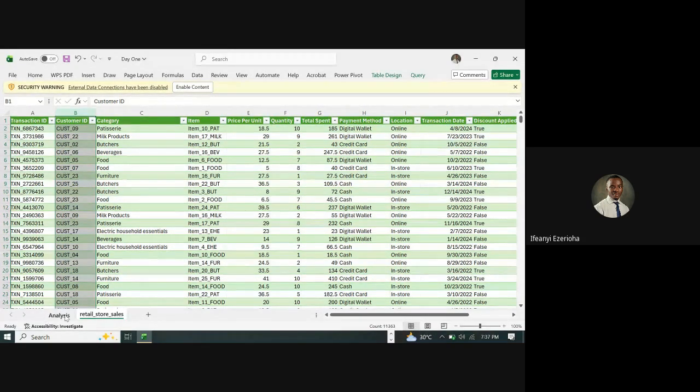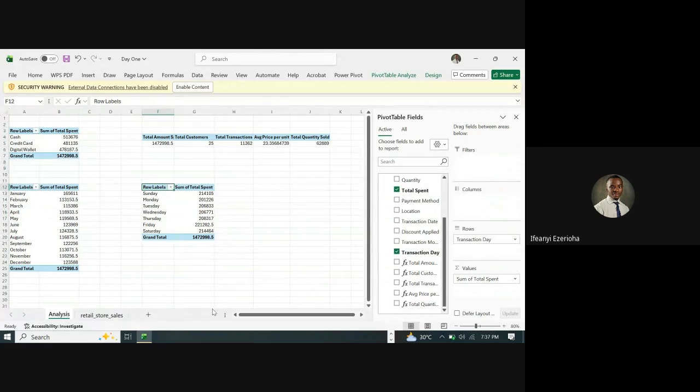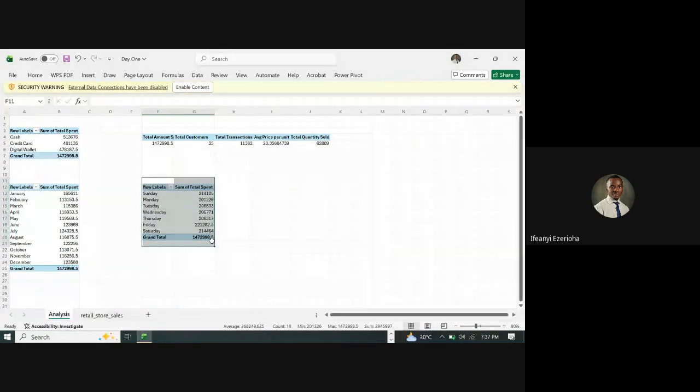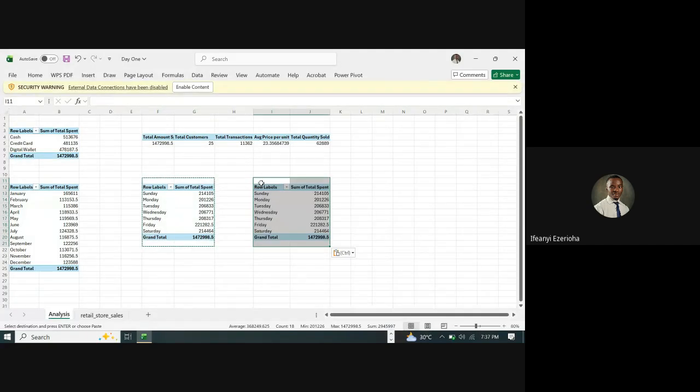So since we've counted the transaction, we already have a measure that counts each of these transactions. Now we can see that the total transaction is 11,362, and we want to know, out of this 11,362, how many of the transactions have discount applied. So I'm going to copy this, come somewhere here, paste, then click on escape.